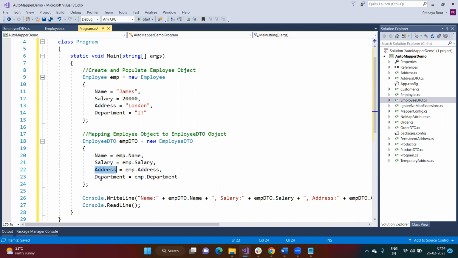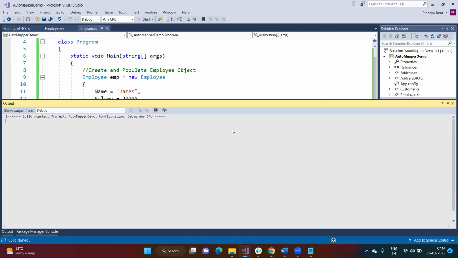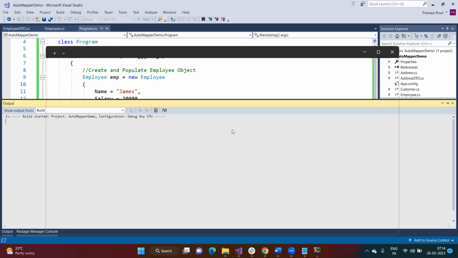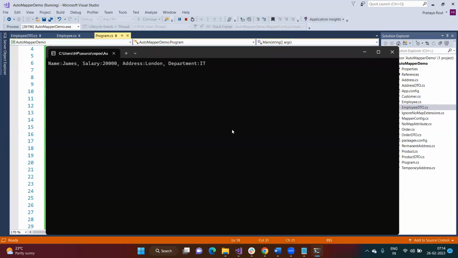So now with these changes, if you run the application, then you will see that whatever data this employee object has, the same data it is also having with the employee DTO object. And then I'm printing the values to check whether the objects have the same value or not. So this is the traditional approach of copy pasting, or you can say mapping one object with another object.